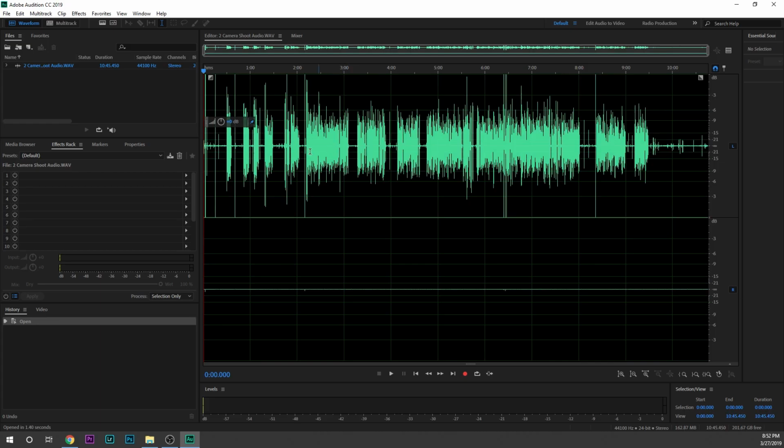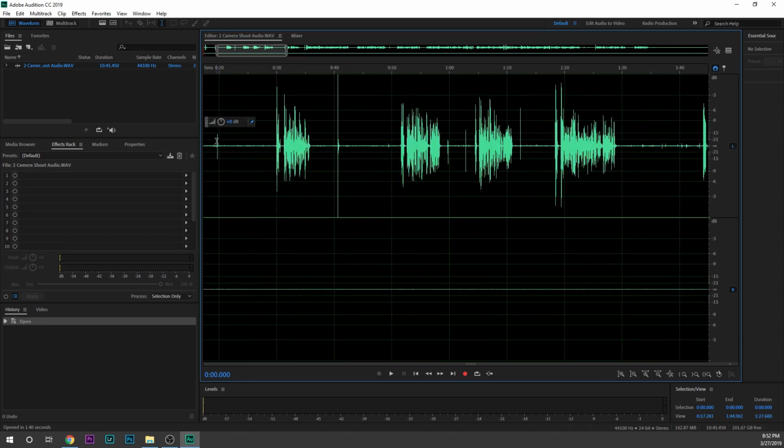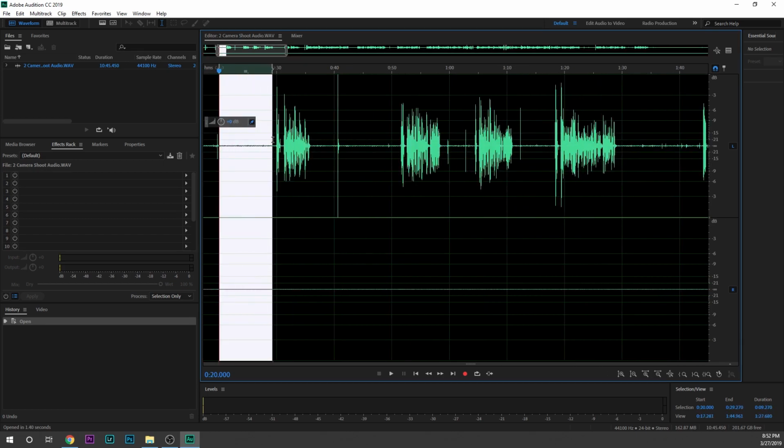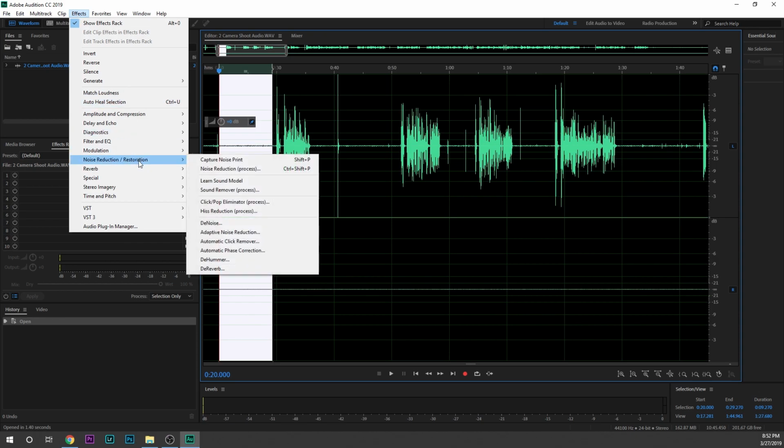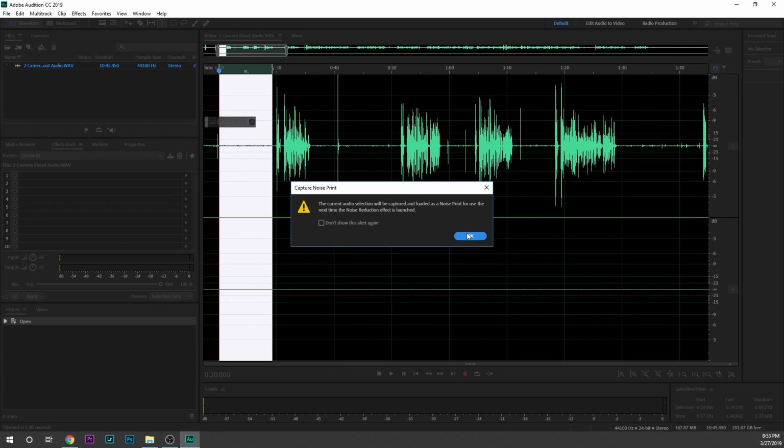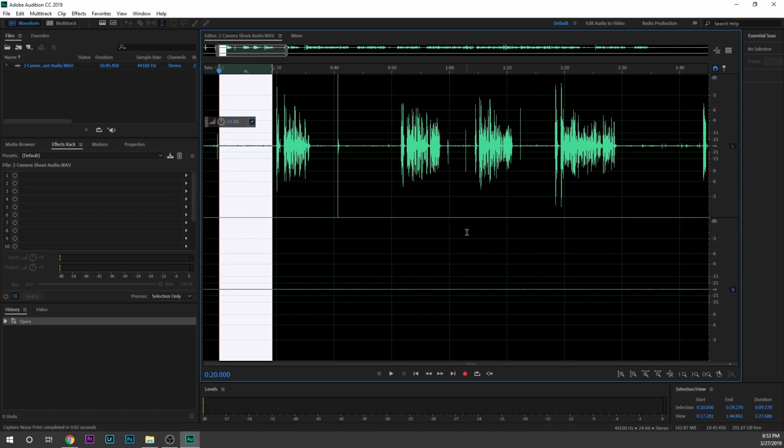I'm going to look for some dead space in this audio, and notice there's a little spot right here. I'm going to select the dead space, and notice there's a little bit of fuzz here. That is what I'm trying to reduce. So I've highlighted a clip, and now I'm going to go to Effects, Noise Reduction, and then Capture Noise Print. And this is going to register what we're going to reduce.